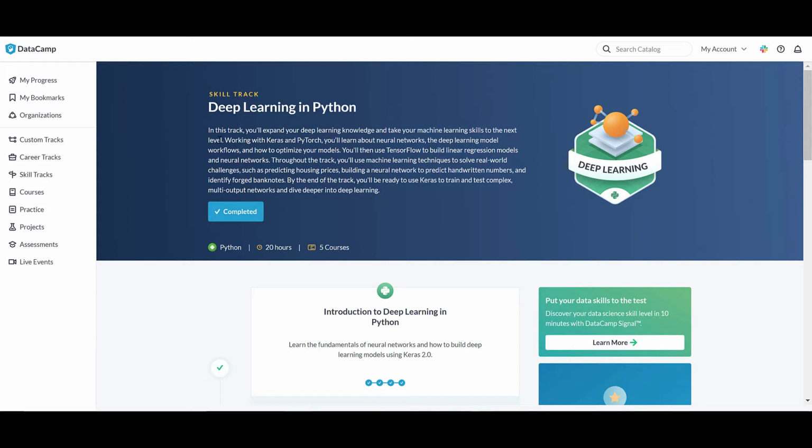Now before we go there, we all know that deep learning is a branch of machine learning, and machine learning is a branch of AI, and you cannot learn deep learning immediately unless you learn machine learning. So if you are willing to become a deep learning practitioner or researcher, and you want to learn deep learning from DataCamp, I would highly recommend that you first go and take the machine learning track.